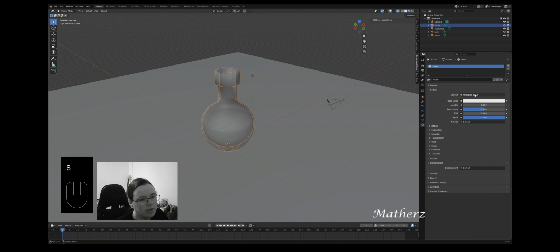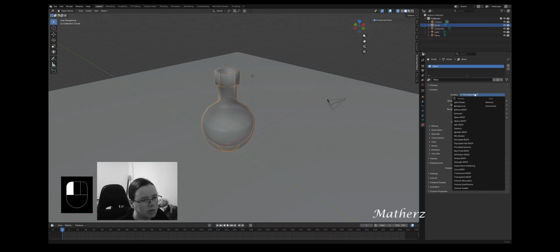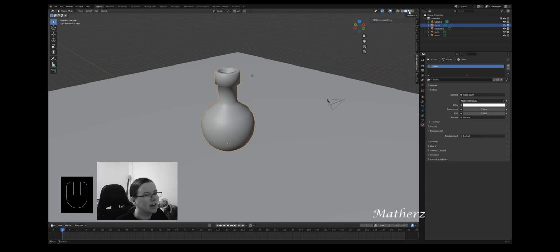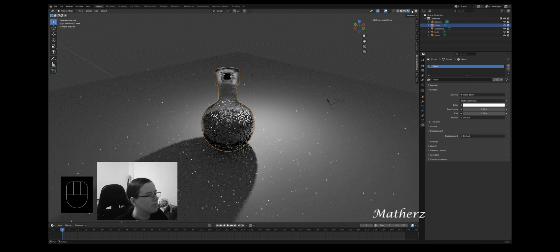And for the surface, what we're going to do is click the Principled BSDF. The drop down menu should come down and you should have Glass BSDF underneath. With this, you're going to turn down the roughness. Now, it doesn't look much like glass at the moment, so I'm just going to turn off the toggle X-ray and we'll go to the viewport shading rendered, which is at the top right here.